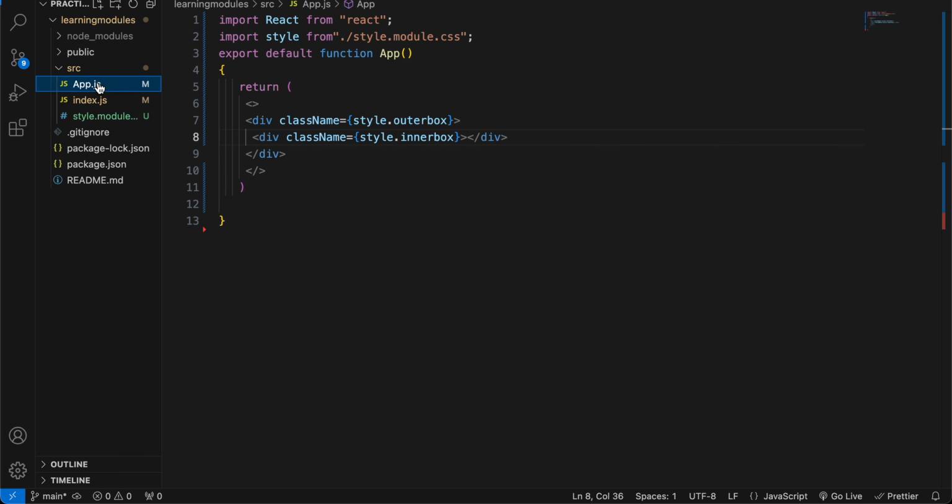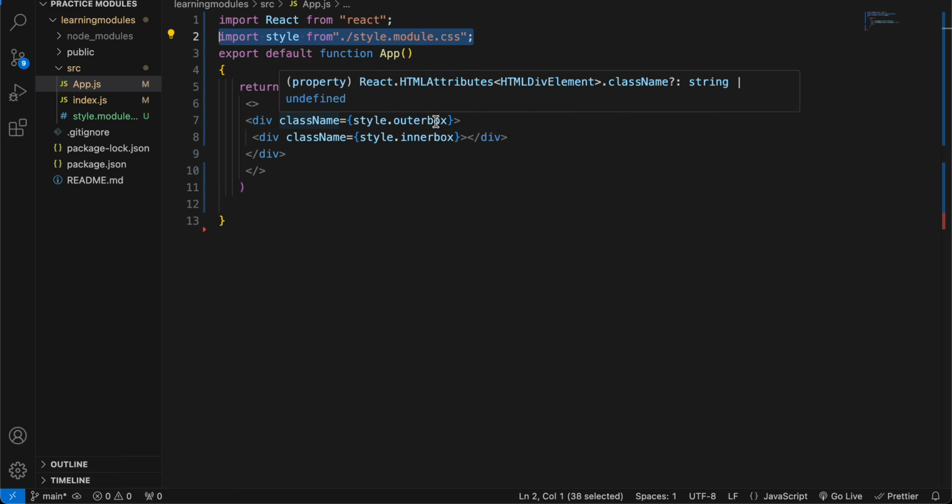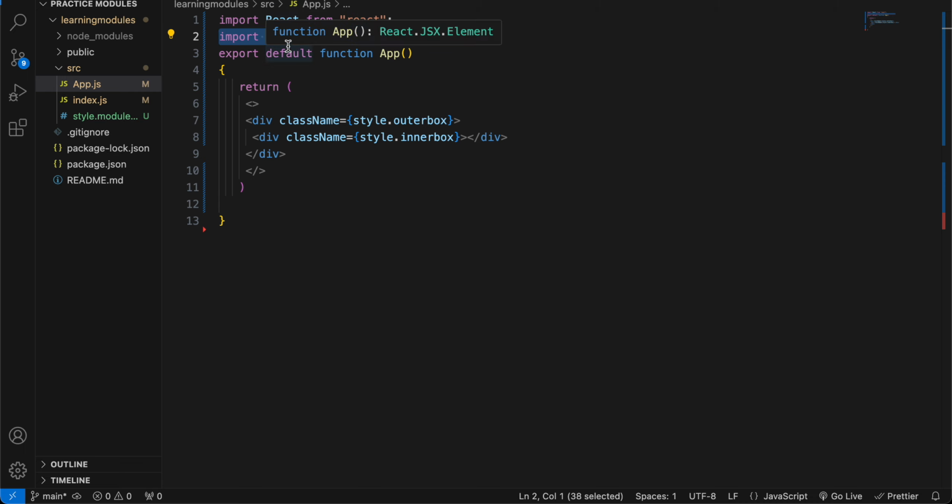And the new things we have done in app.js: we have imported it like this, and we have given class names in curly brackets with the help of the style object, and we can name this style as anything, and we'll use our class name as the properties of this object. We can name it like this also. I am removing the e, and it should work. Yes, it is working.